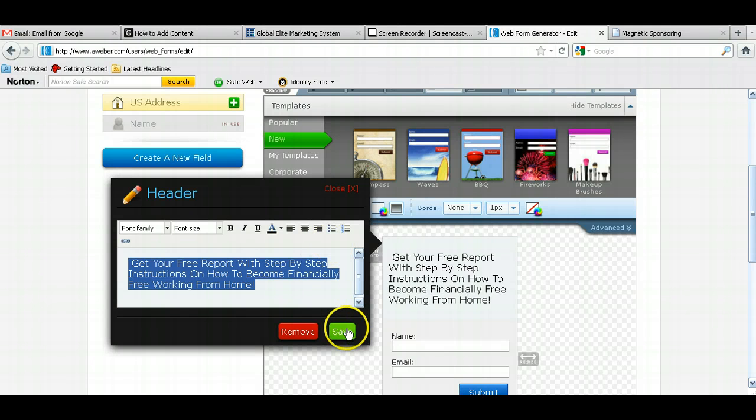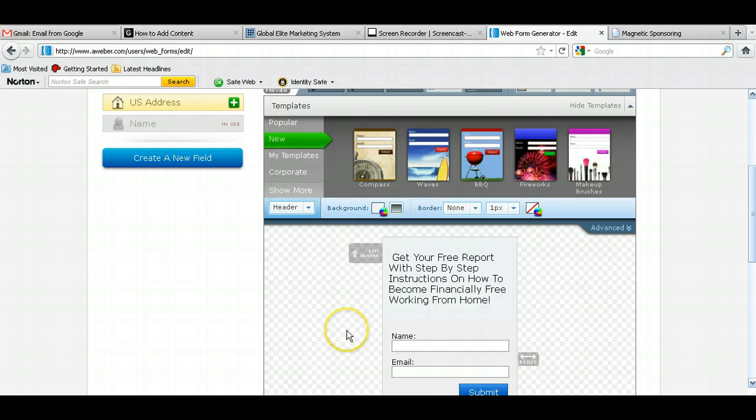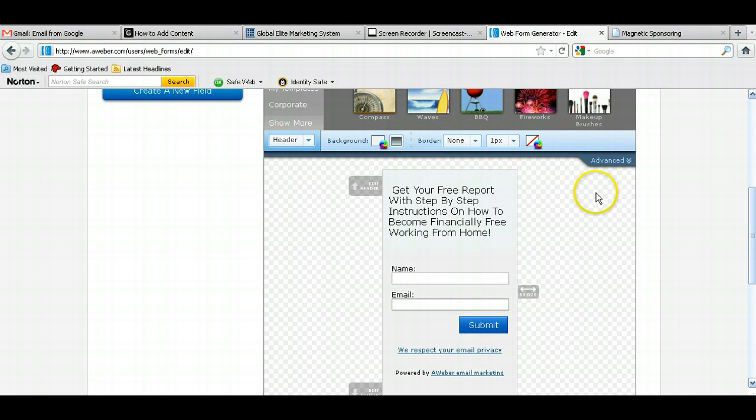So we're going to go ahead and hit save again, and there you go. We're seeing right now kind of what our web form is going to look like. It says get your free report with step-by-step instructions on how to become financially free working from home.